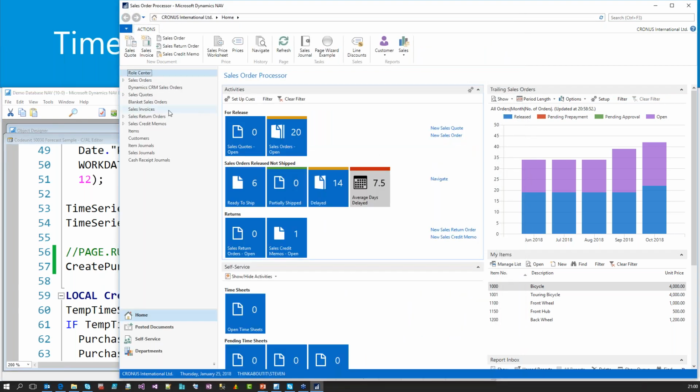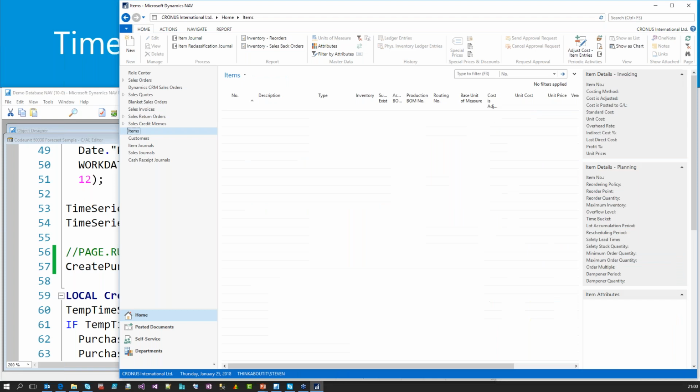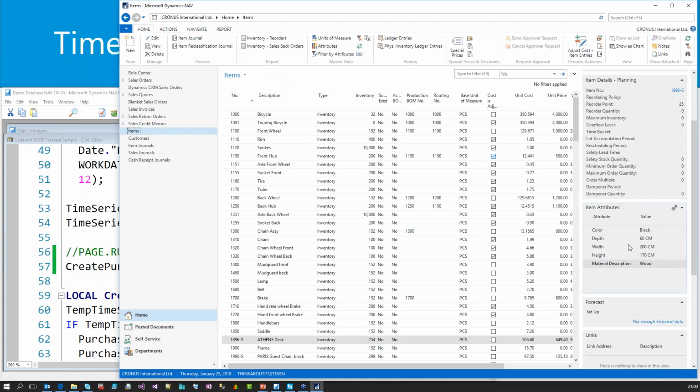You might have noticed also already, if you go to items, there is also in the application a forecast, and that you can set up. So for every item, it can predict how many you will need in the future, but in the Cronus database, there is not enough information to do these predictions. There's also a video available on how you can set that up.